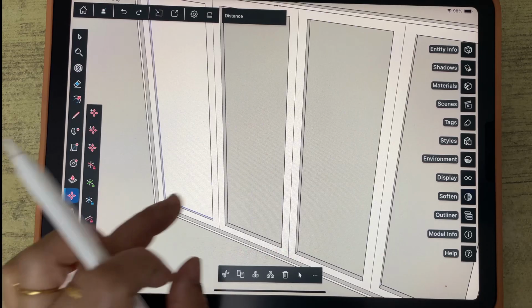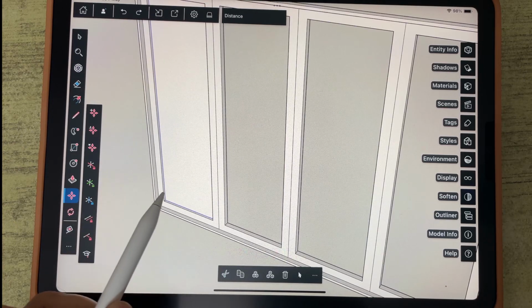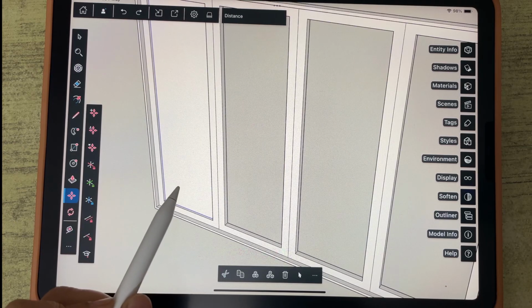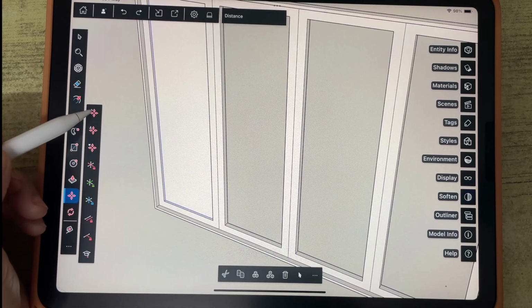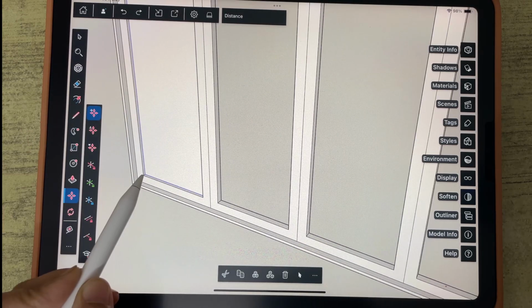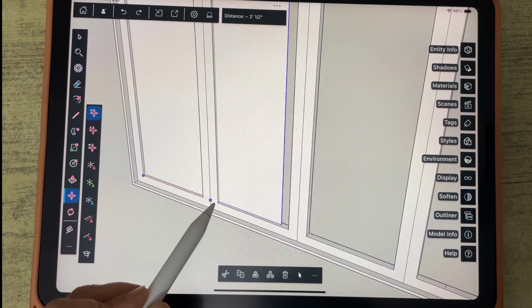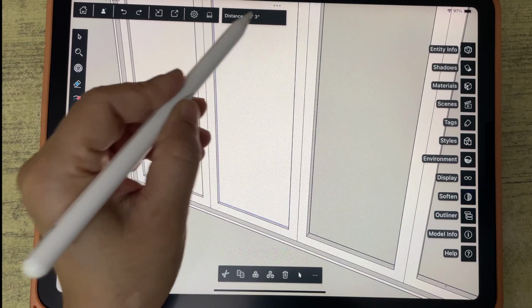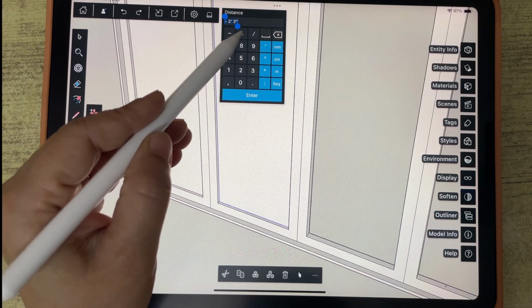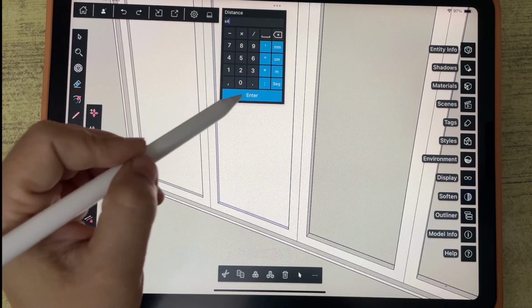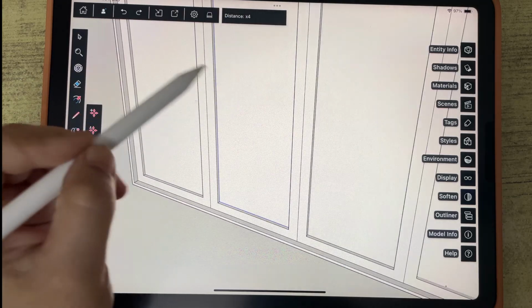And now we are going to create copies of this panel. It is already selected. With move we can turn on the copy mode. Start from here and put it here, and now you can tell the number of copies you want. I want 4 copies, so 4, enter.